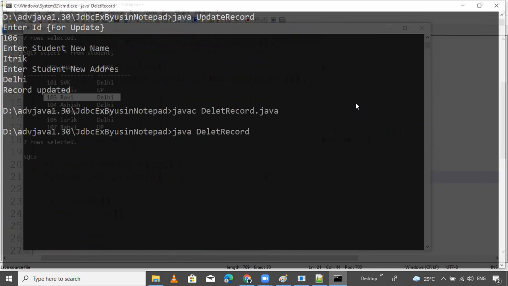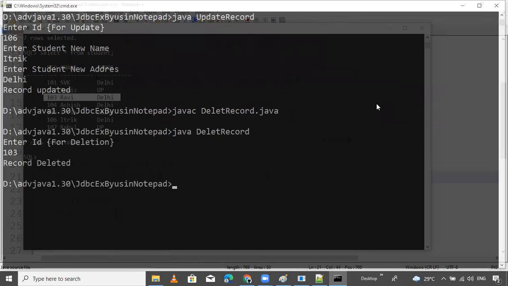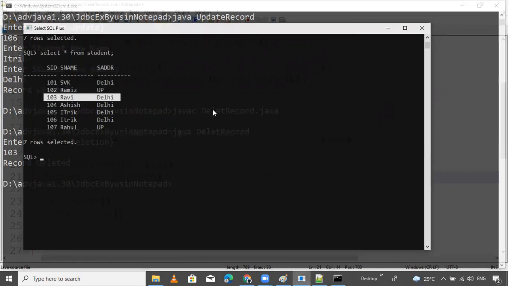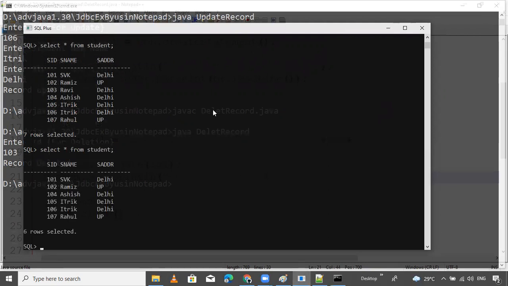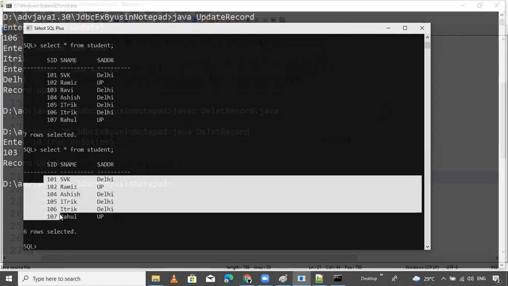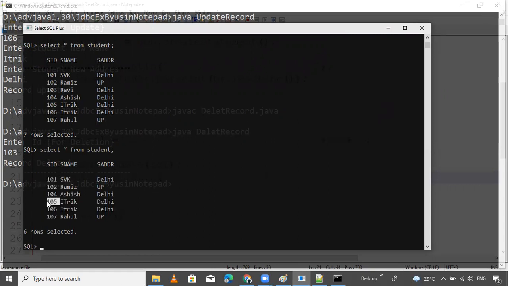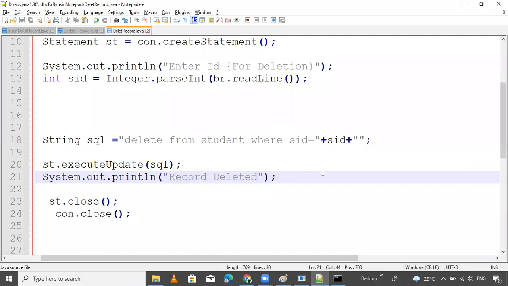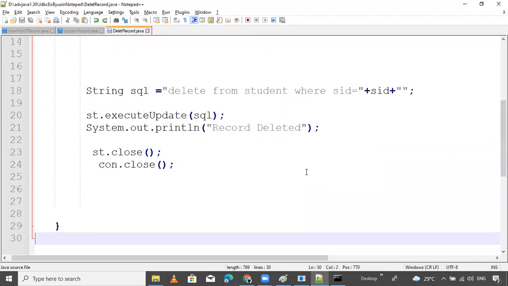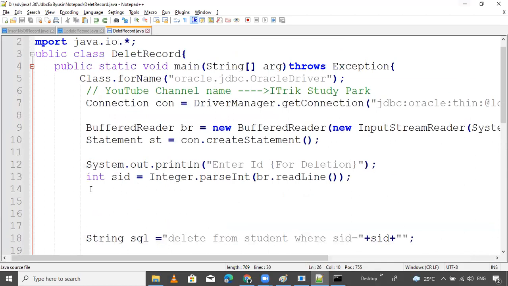Now it's asking for an ID number. I want 103. Record deleted. Is the record deleted or not? Let me check. Is there any record 101, 103 existing? Not now. So this is the total. I hope you get some clarity about the deletion and all these things.